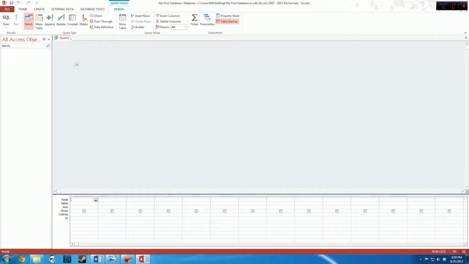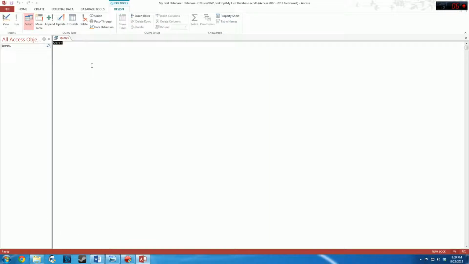So I've closed the select tables thing, and it's just a blank window with query 1 at the top. So I'm going to right click the tab and hit SQL view. And this is just the raw backend. This is where we want to be. It just says select and a semicolon, which is not even a complete query. But this is where we would go to put in what we were after.